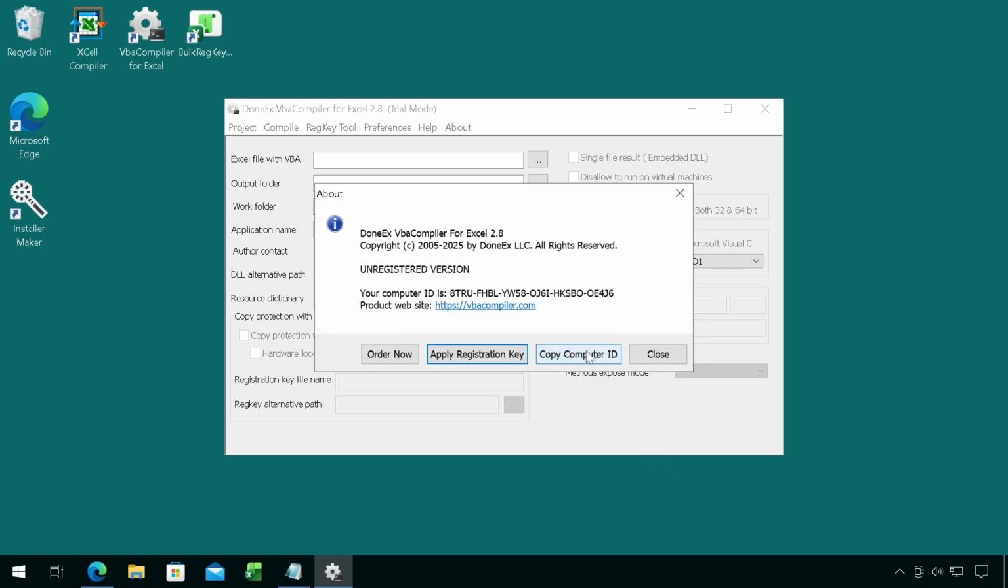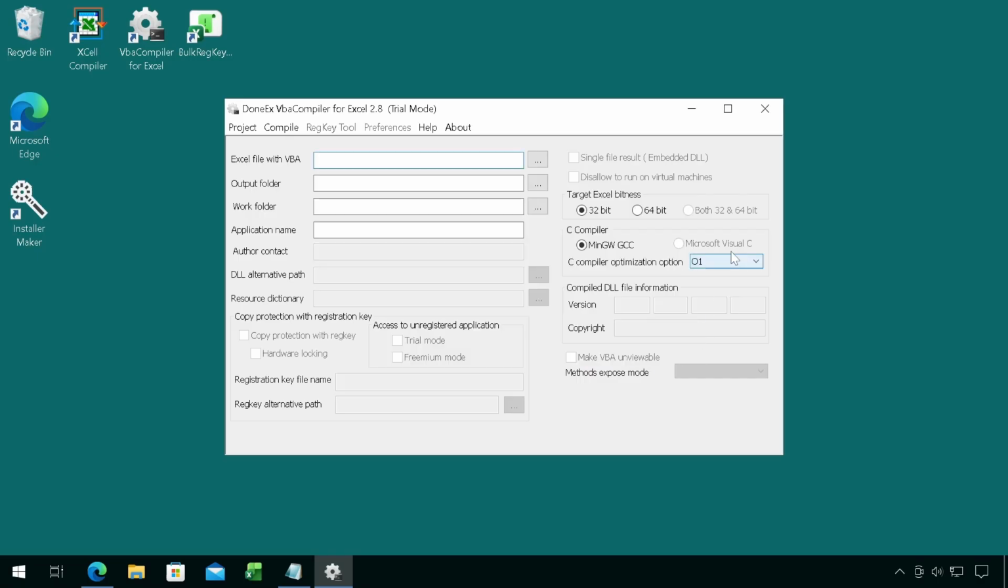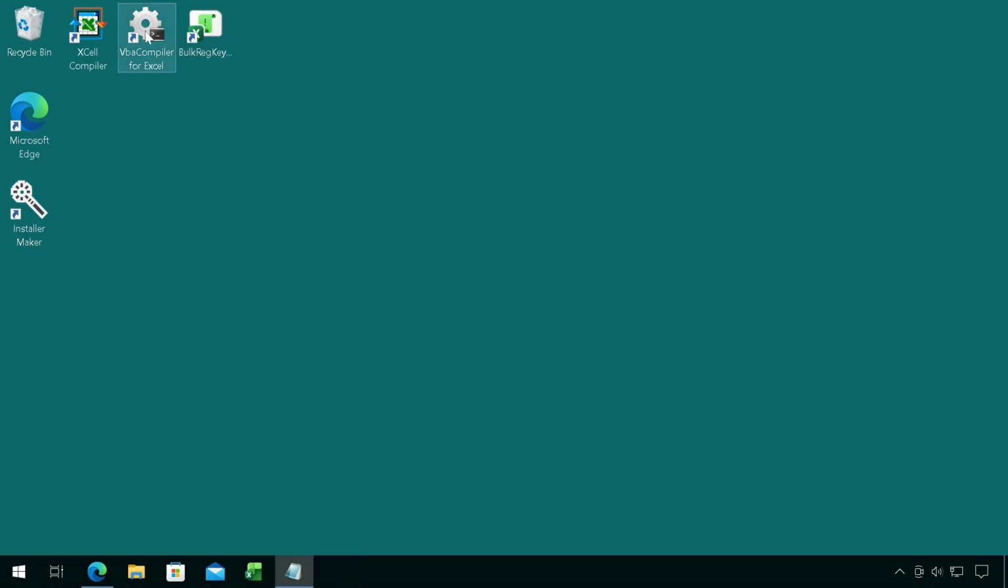After restarting the VBA compiler, you can check the About box again to see that it is activated with your purchase license.